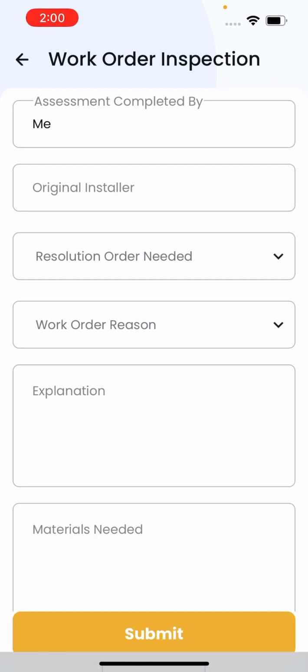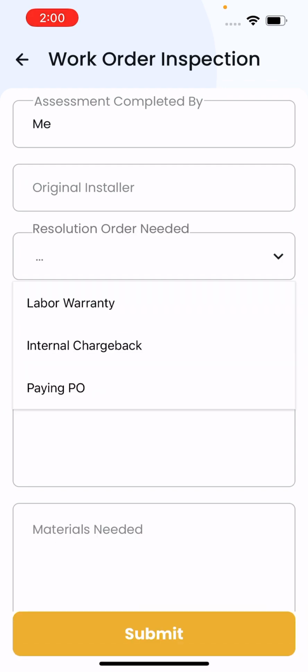Resolution order needed. You'll hit that drop down. If this was an install related issue, it'll be a labor warranty. If this is one that you were able to actually correct on site and you're going to charge back the installer for your labor, or the customer said, I don't want the original installer back, this will be an internal chargeback regardless if it was a labor issue where we caused the problem.